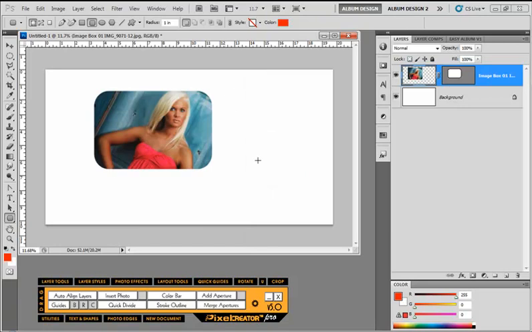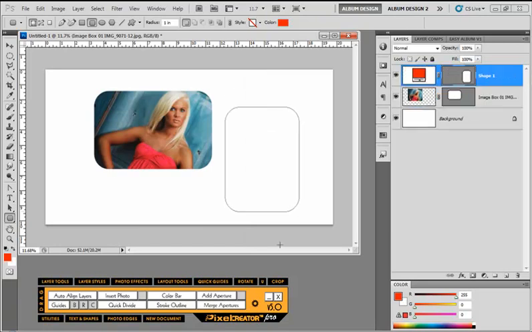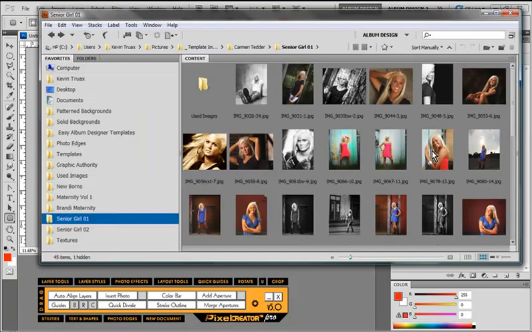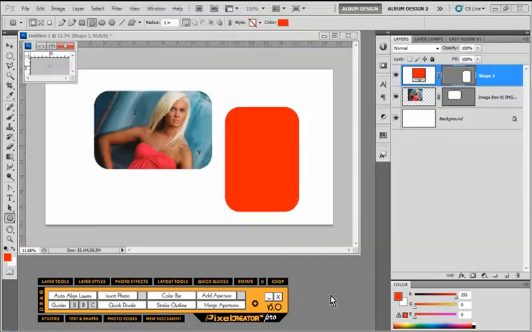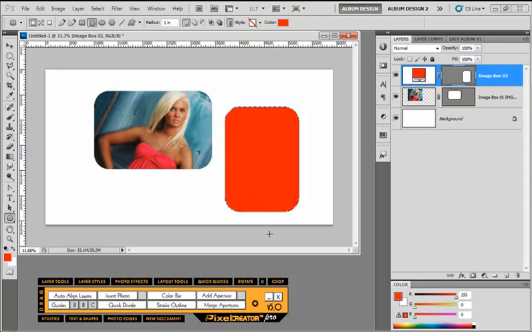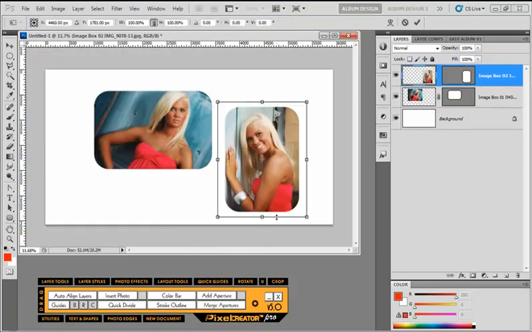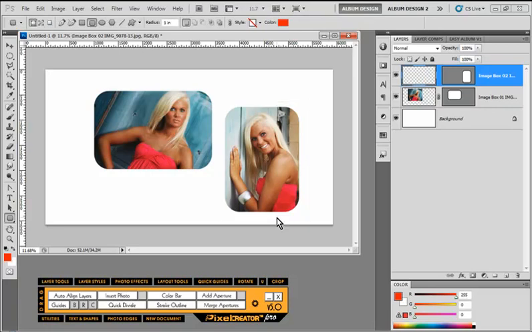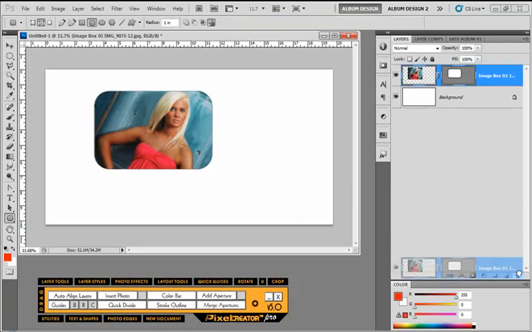So let me create another shape layer, like so, and let's go back in here and select an image, and I'll hit Insert Photo. You'll notice you'll get a dialog box. This is not an image layer, because if we look, it says Shape 1. Do I want to convert? Yes. So if you're using a third-party template, you'll get that error message most of the time that says, hey, this is not an image layer, but we can easily convert it just by choosing yes. And so you can see you can create some interesting types of image openings this way. Let's go ahead and delete those.